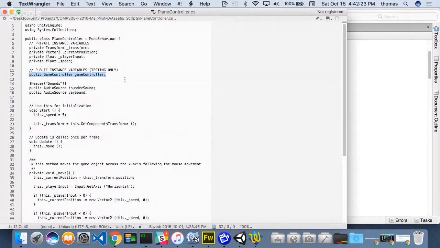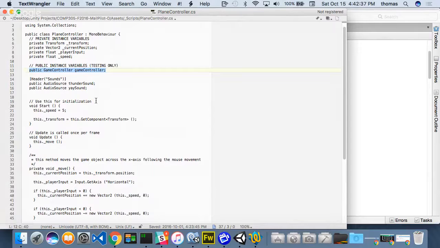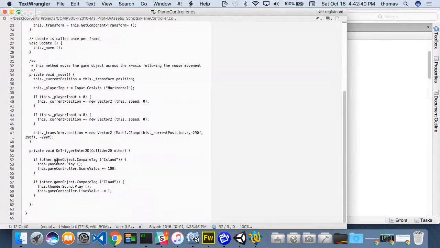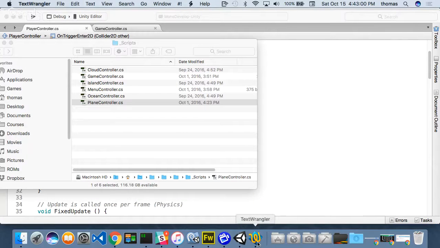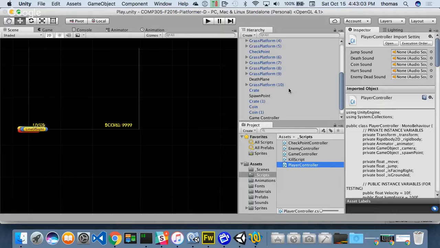So this public game controller, now this is difficult because I have to initialize my game controller somewhere, right? And I don't have that game controller. Be careful, because when you make your game controller, I want to do something like game controller.score value plus equals 100. But here, I'm making it a public drag and drop reference. Again, just to let you know, right? Can I do a drag and drop reference from a hierarchy? And the answer is no, I cannot, right?